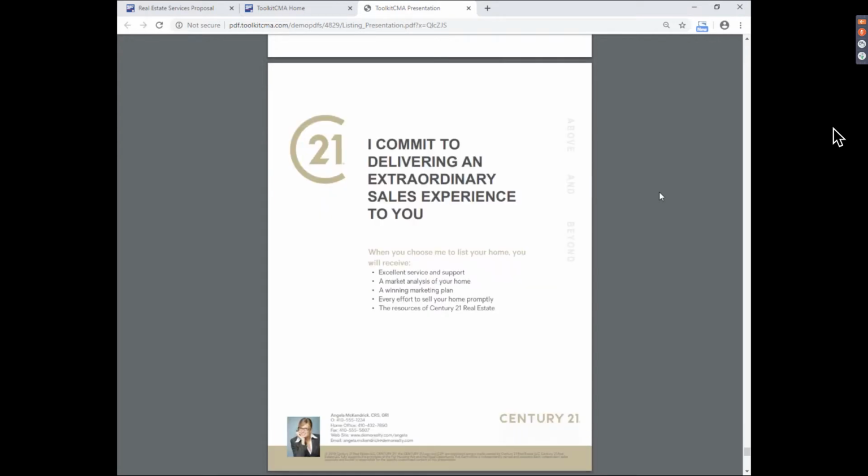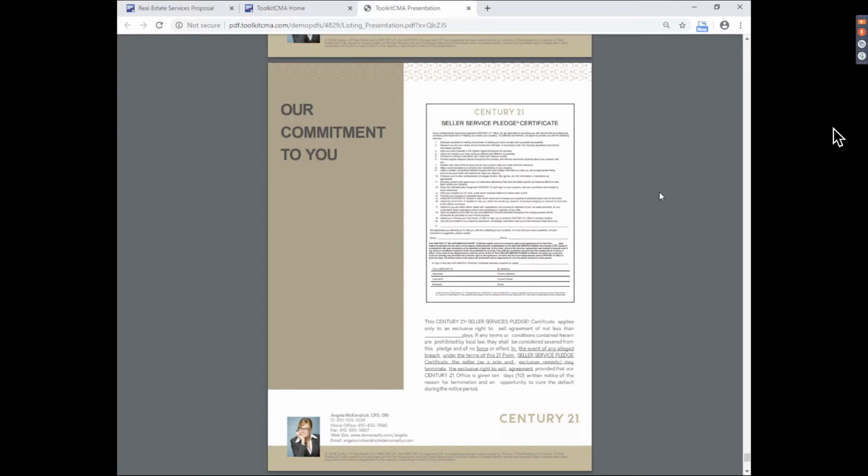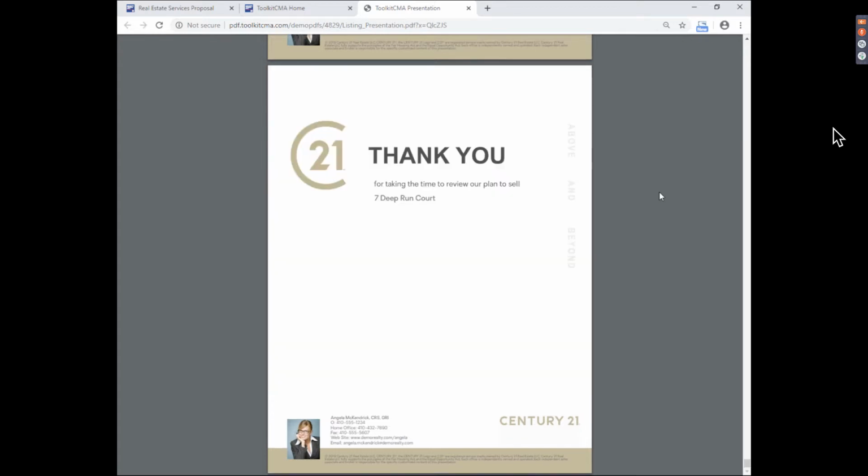And then finally, there's a couple more marketing pages talking about your commitment, and then our commitment as a company for Century 21, and then a thank you page to finish up the presentation.